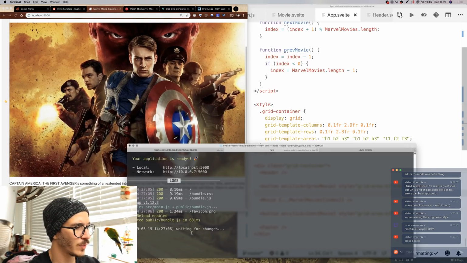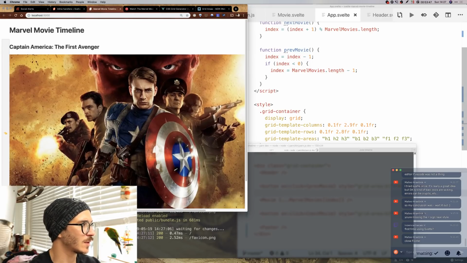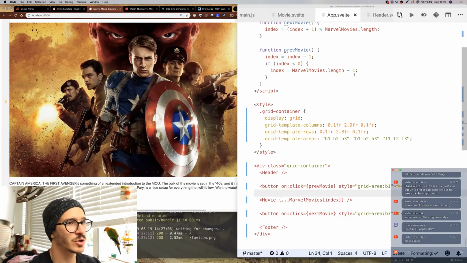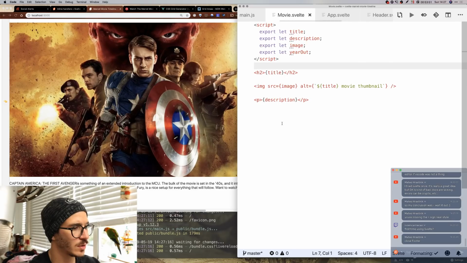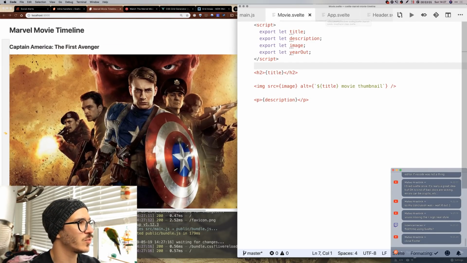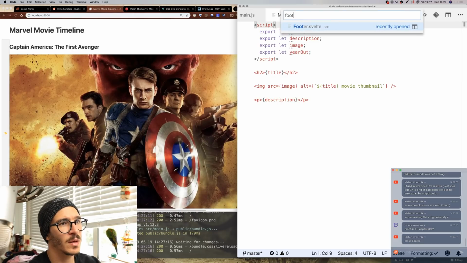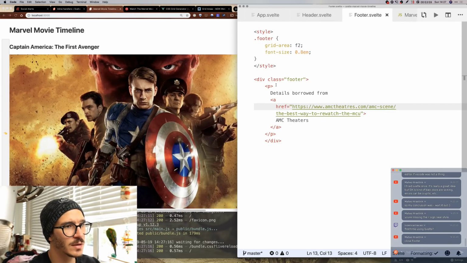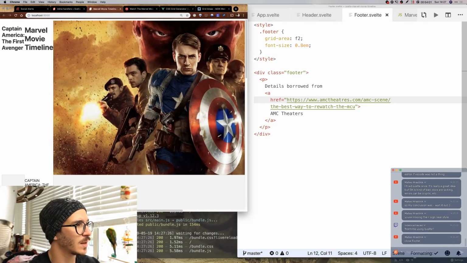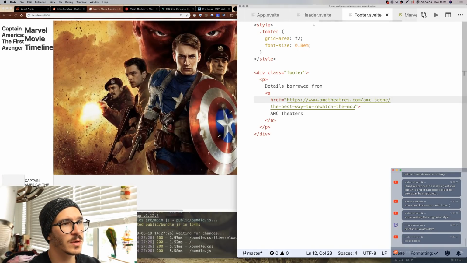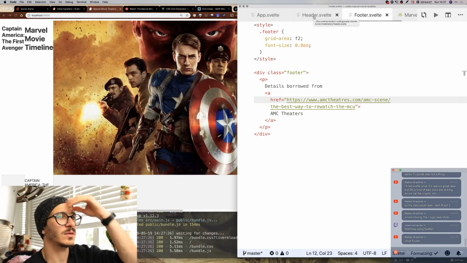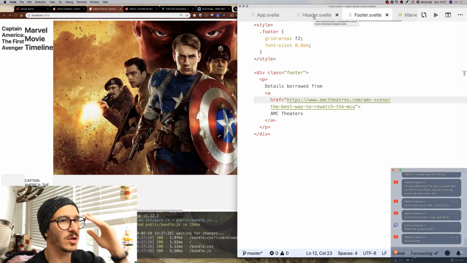No, waiting for changes. Okay, so that works. Actually, I'm not sure it does work, but we have our footer. Let's go back to our footer. So we have footer svelte, div class footer. There we go. Wonderful. So that broke. Now let's see about header.